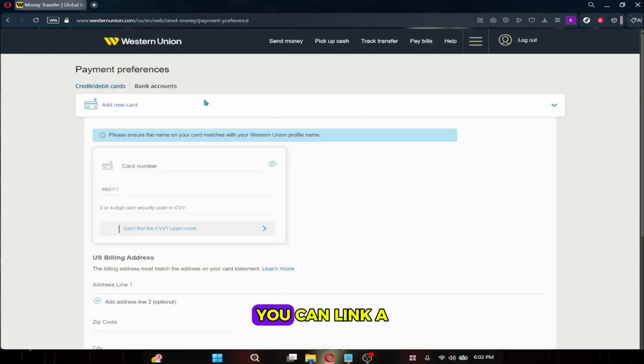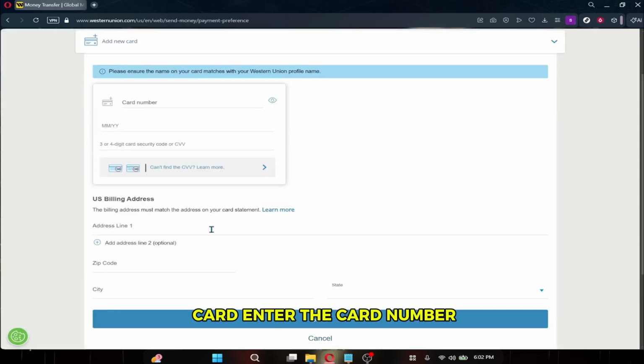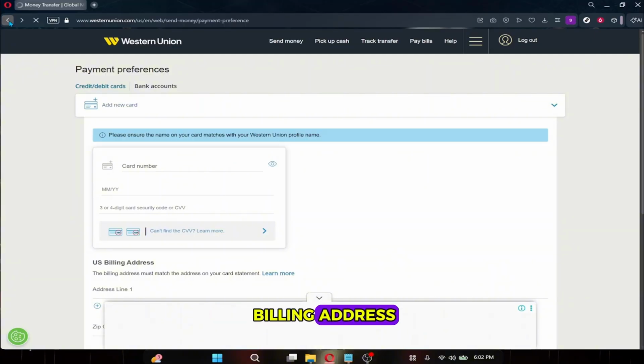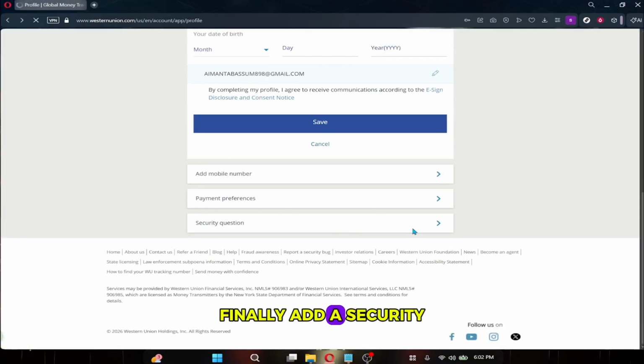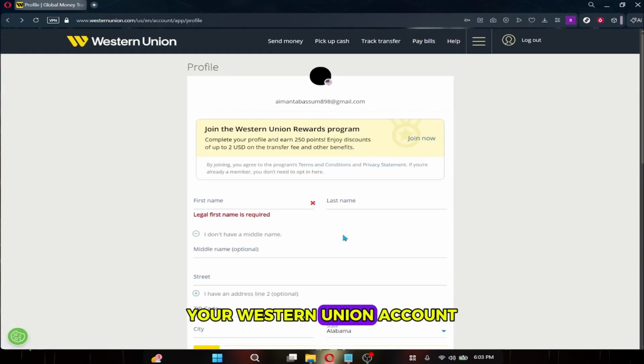Depending on your choice, you can link a credit or debit card or a bank account. If you choose a card, enter the card number, CVV, expiration date, and billing address. Finally, add a security question for extra protection, then click Save and Submit. Once this is done, your Western Union account will be fully verified, letting you send money safely and efficiently anywhere in the world.